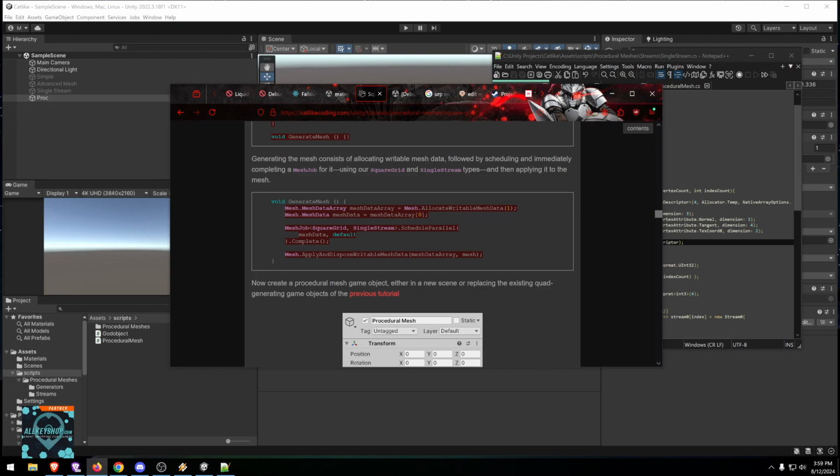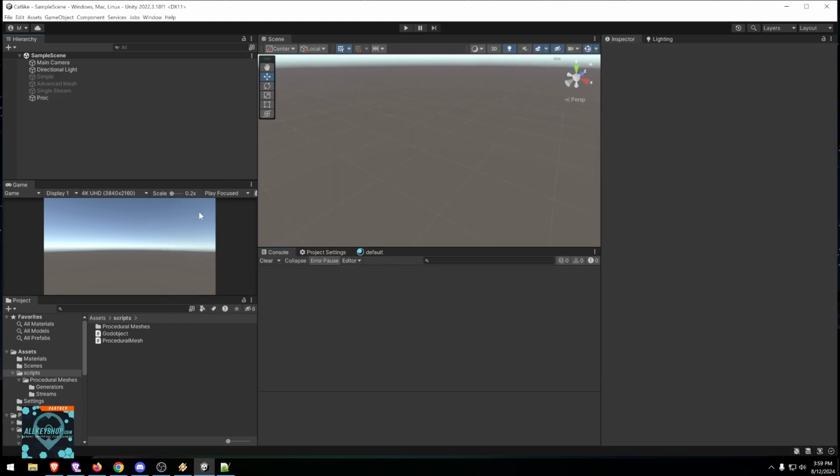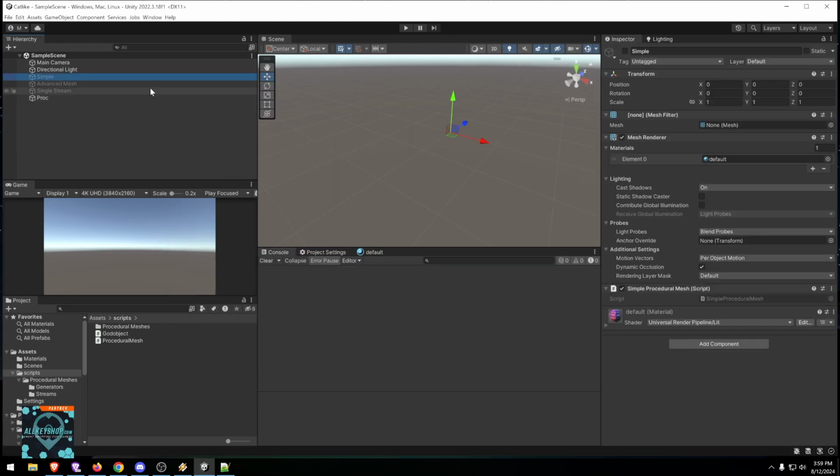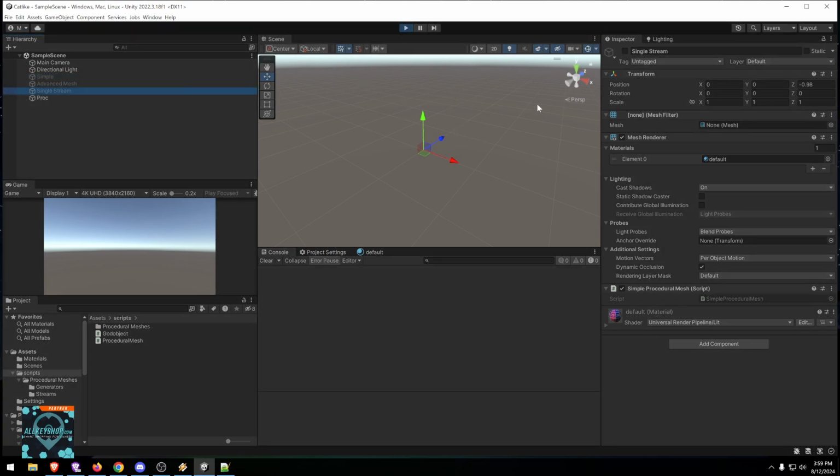Alright, it is time again for Catlike Coding. Let's see how it goes. What do we have here? Let's just press play. Good, we have a single stream. We have an advanced mesh. And we have a simple mesh. Good, so that's how it looks.